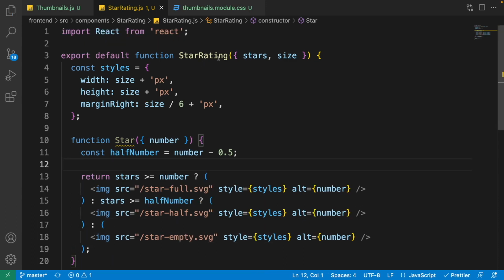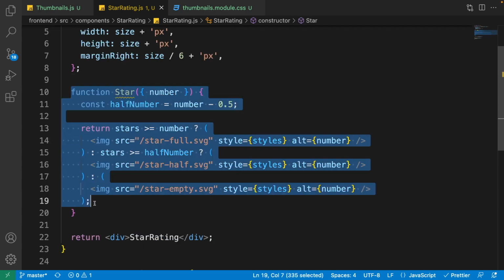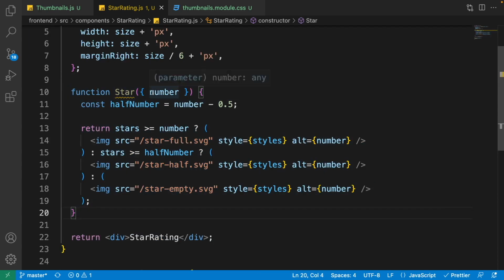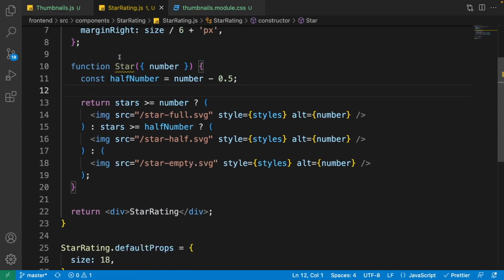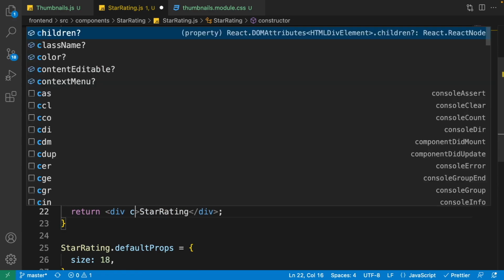Okay, inside this star rating component, we are going to have 5 stars. And this star component inside it is responsible for creating every single one of them. And this number starts from 1 to 5. It's not very sophisticated, but it does the job. Now let's use this component here.